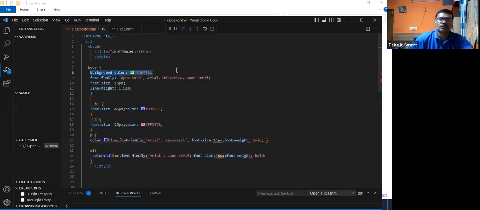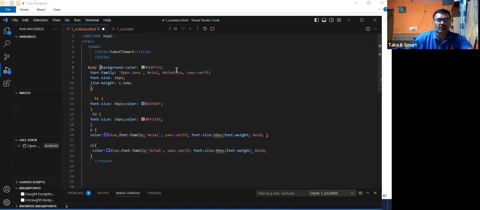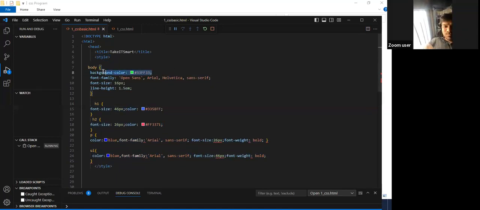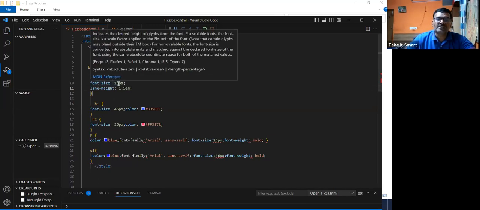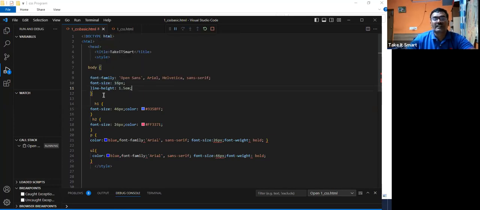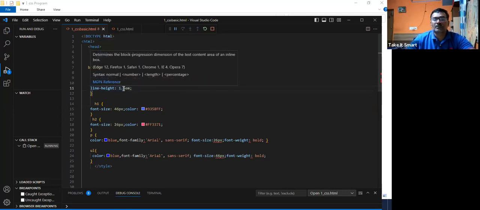So what are the things I have used here? Background color, you are already aware of, correct? You know how to set the background color. Font family, we haven't used till now, so we have used font family here. Font size we have given, and we can see in the output how the font size is affecting. I am going to give you the full program. You can run it, change the font size, and see line height 1.5. You can make it 4.5 and see the output.